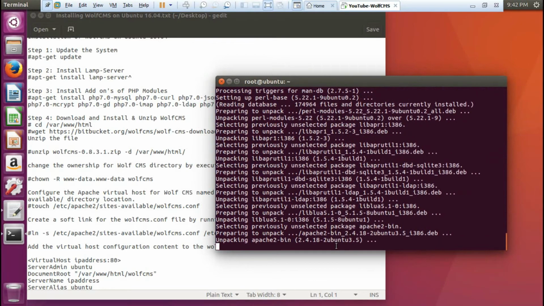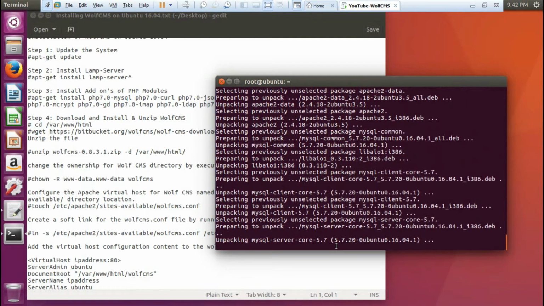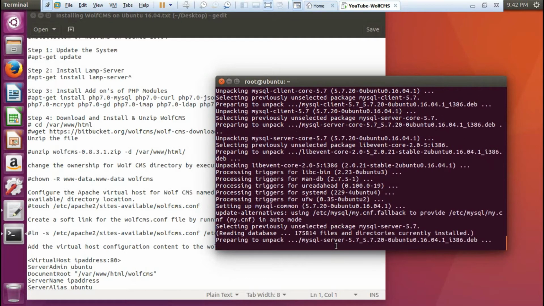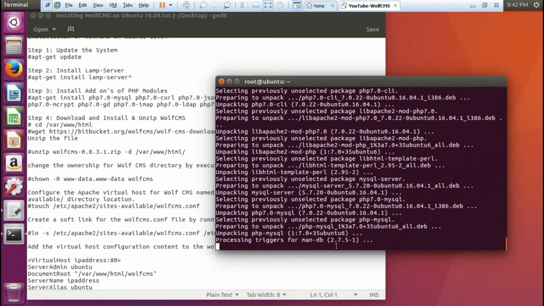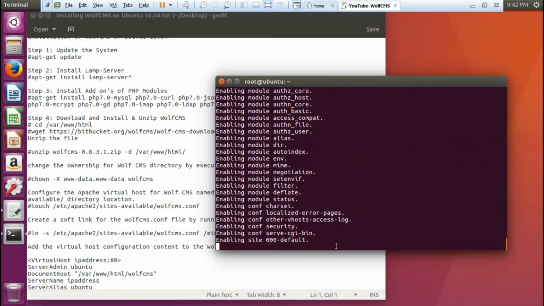So now it is unpacking and installing all the modules. You can see that it is not taking much time. Depending on your network speed, it can take less than 30 seconds. It is setting up everything now, and after that the default Apache as well as MySQL, everything will be installed.